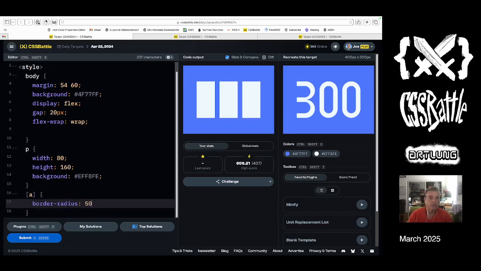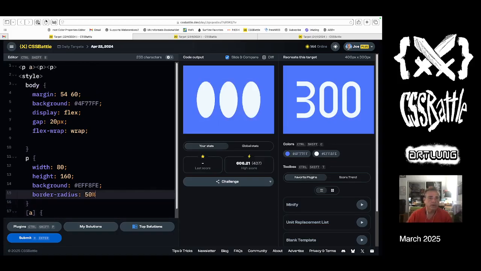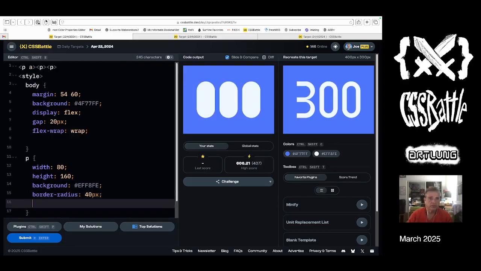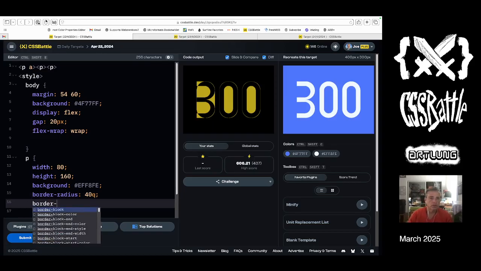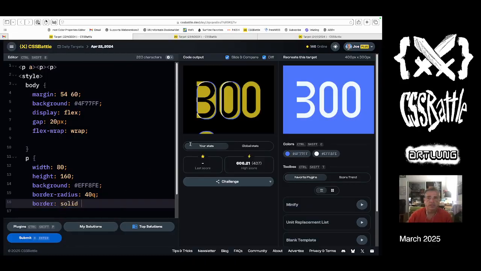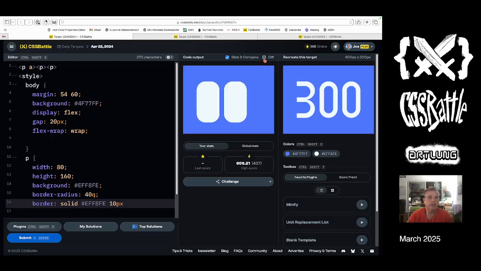So border radius 50%. Is what that looks like, but really what I want to do is something like this: 40 pixels probably, and probably I could get away with doing Q or something. Yeah. Okay, what do we got? I think we need to do the O's, the zeros part of this. Border solid, and it is going to be that color. 30 pixels, 10 pixels, which makes everything way bigger.